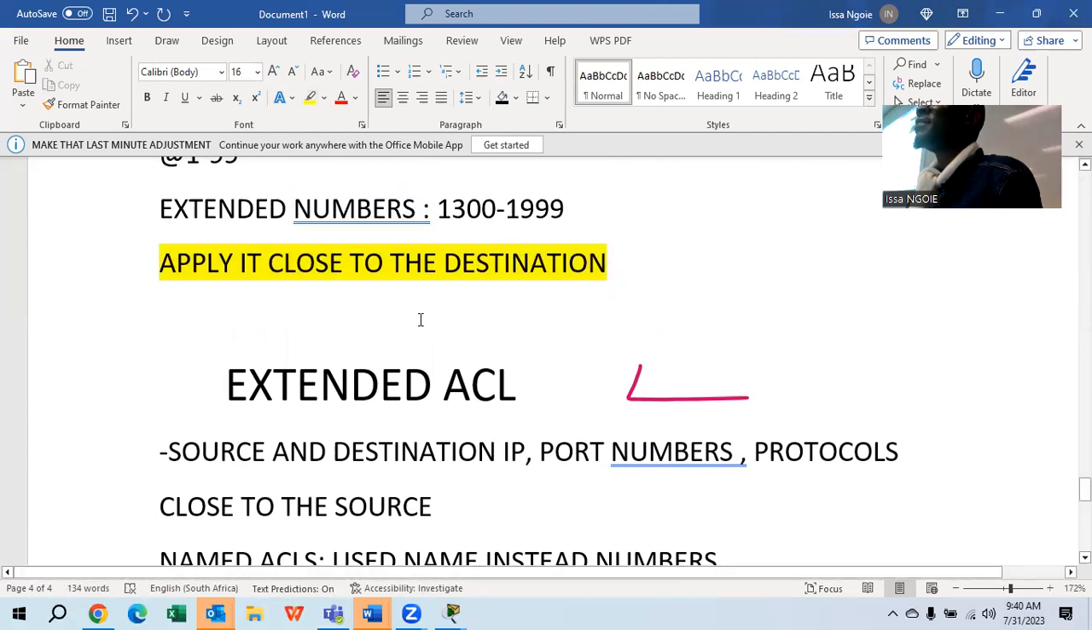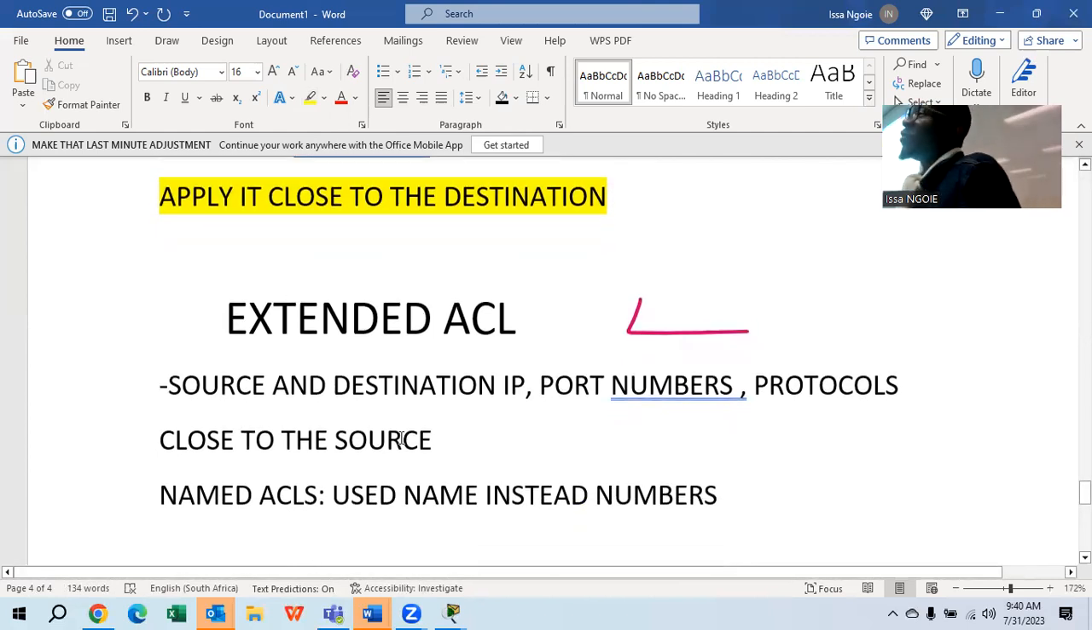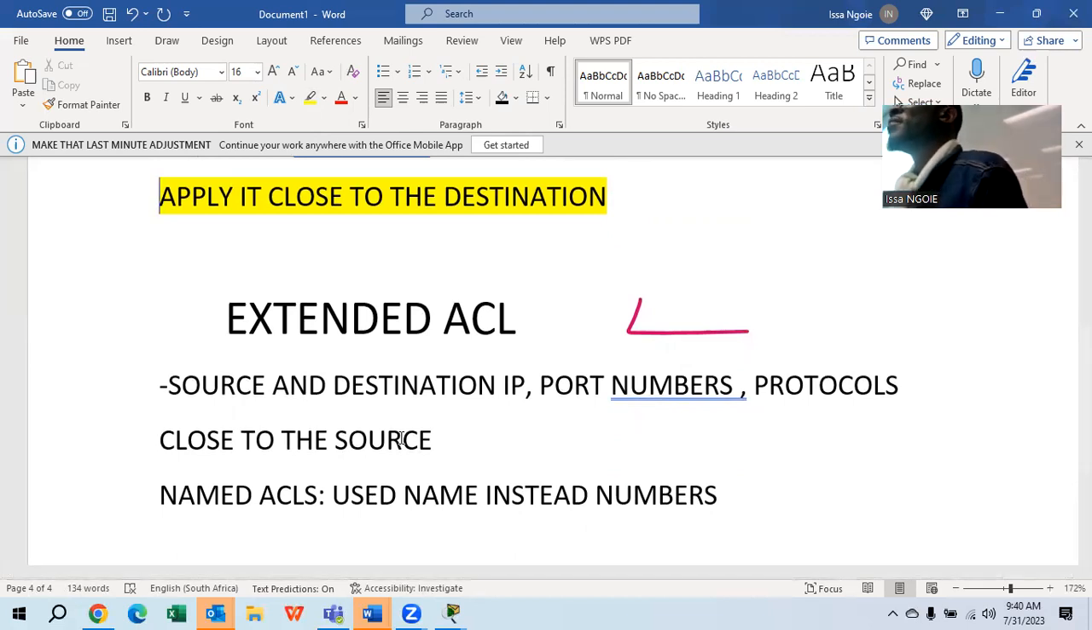Right? But the extended, you're going to use it near to the source. Suppose I want to block you from reaching my computer. Myself, I'm the source. Now I'm going to check which router is next to me, closer to me. This is where I'm going to configure my access control list. So for standard, the access control list will be configured on the router that is next to the destination.